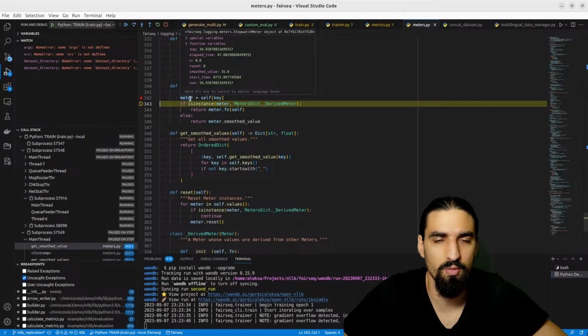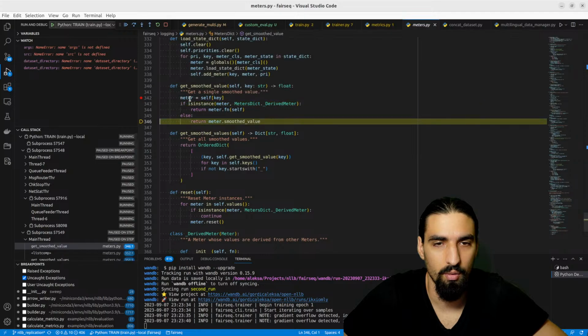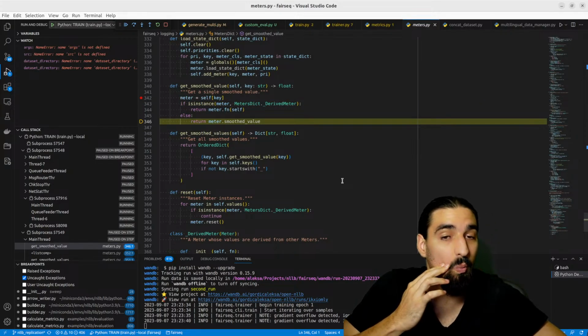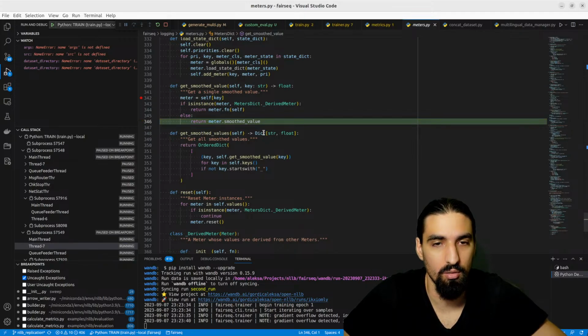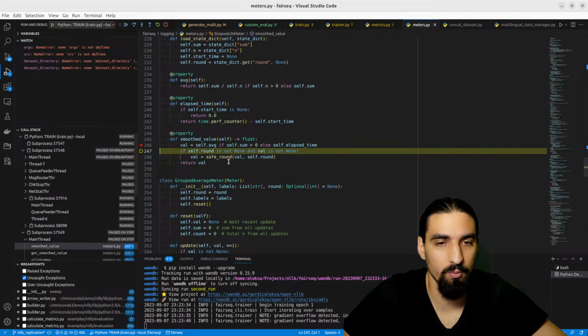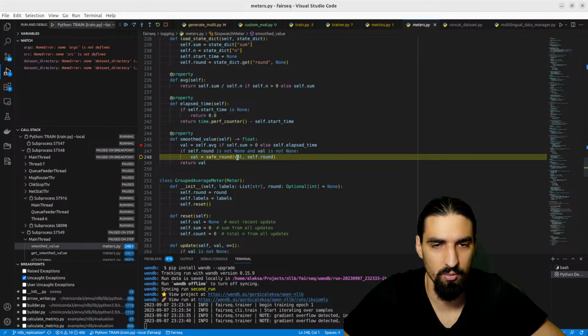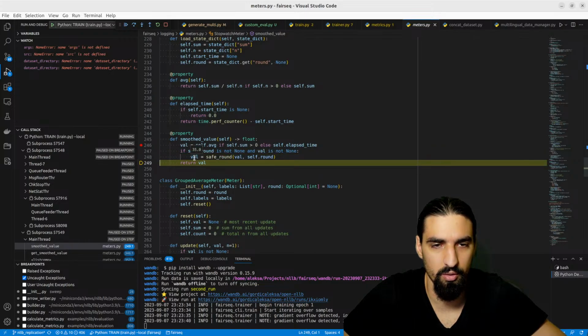okay, so we get the smoothed value. Okay. That one is kept at, okay, smoothed value. If sum bigger than 0 it is, then get the average. Okay. If round is not none, then save round of the value. 34, make it 35. Aha.